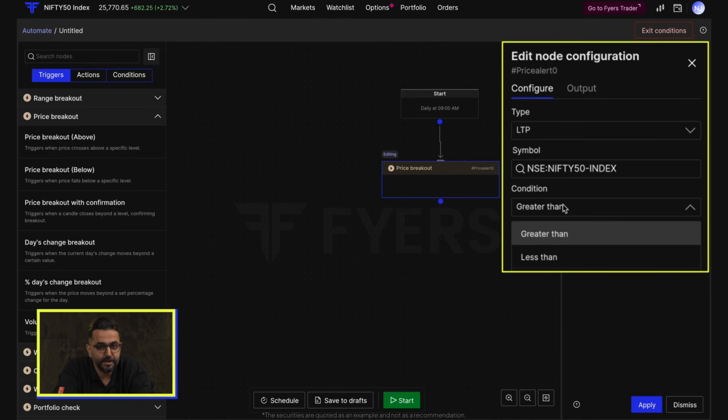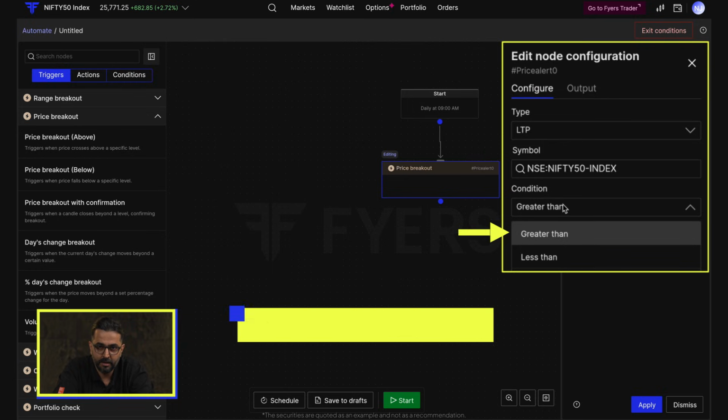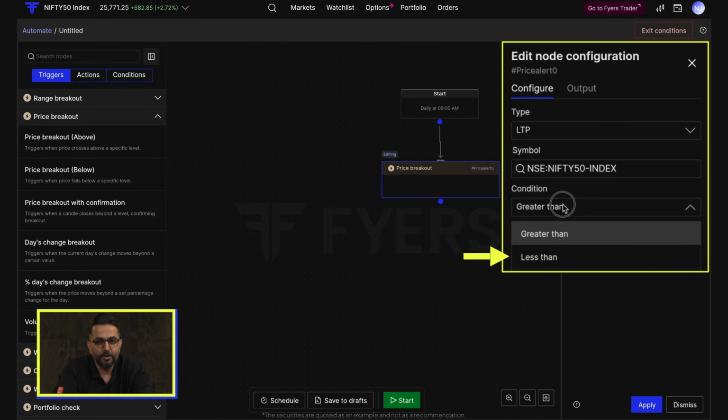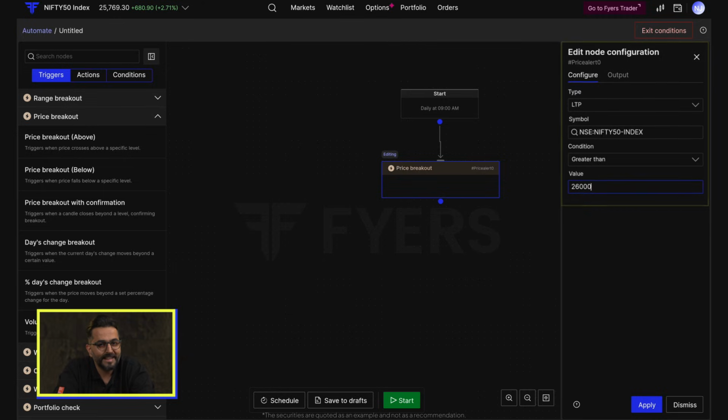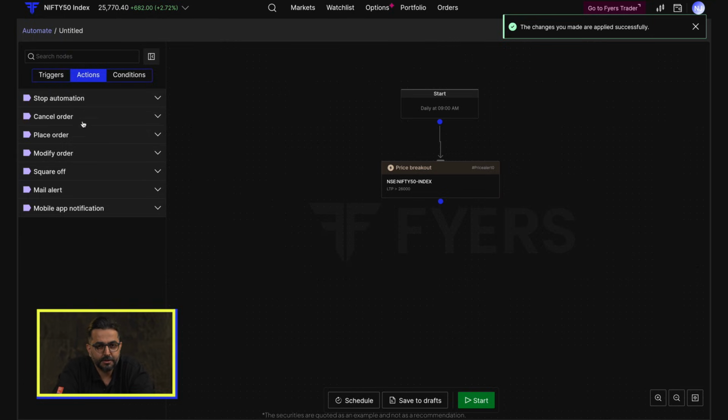Next, set the direction. If you're looking for an upside move, choose greater than. And if you're planning for a downside move, choose less than. Once this is set, you don't have to stare at the chart anymore. The moment the price crosses that level, the workflow moves to that action automatically. Now that the trigger is ready, let's add the action.